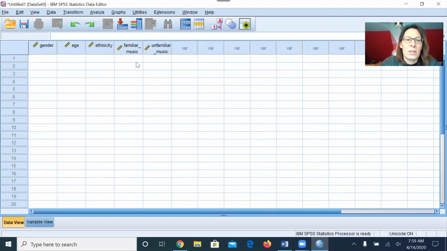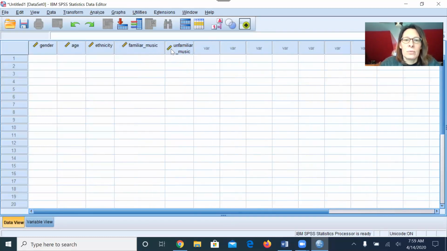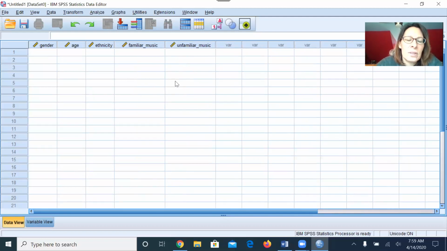So we'll go into data view, back over to data, and here's what I've done. I have given labels to my variables. I have gender, age, ethnicity, familiar music, unfamiliar music.